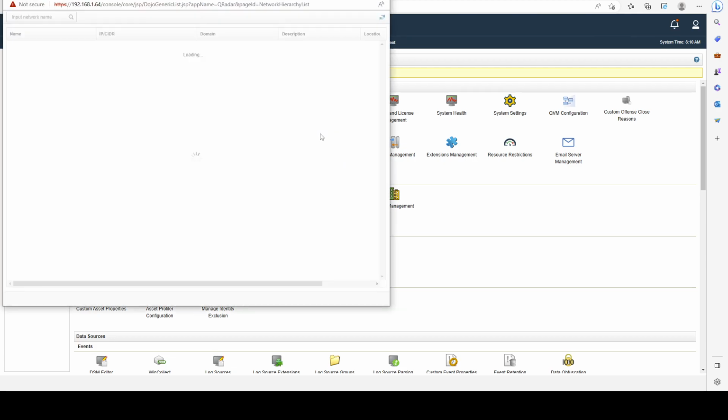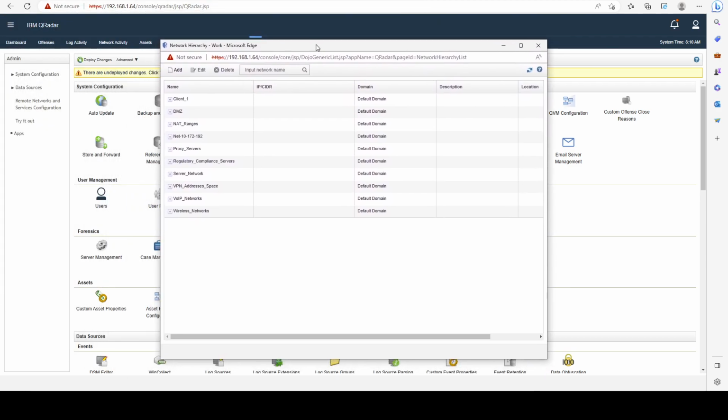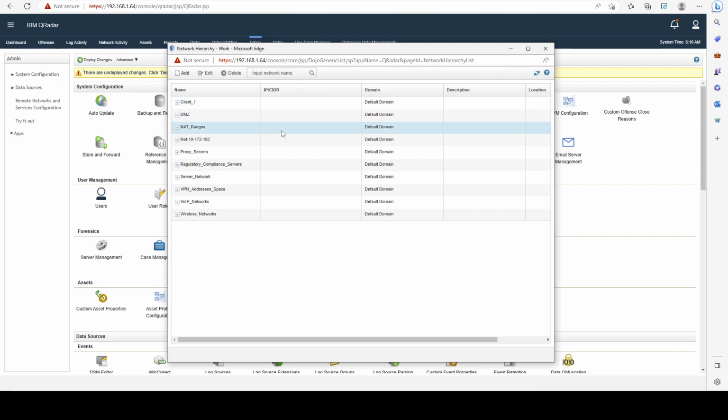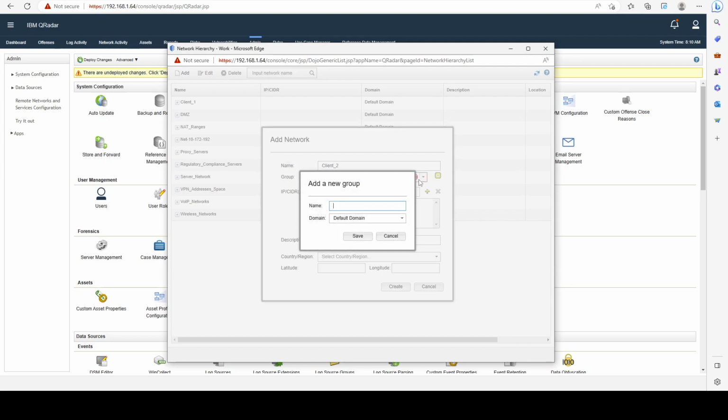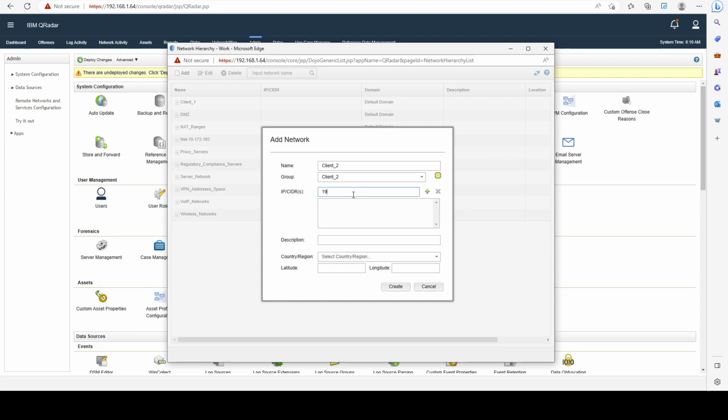So if I go ahead and open my network hierarchy, I can see that currently all of my networks belong to the default domain. So I'm going to go ahead and click on Add. I'm going to call this Client 2, and I'm going to click on here in order to create a new group. And I'm going to assign it to the test domain I created previously in the earlier videos. I'm going to give it this IP range here.